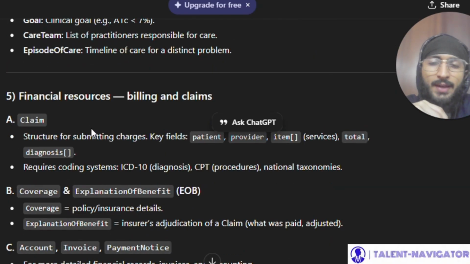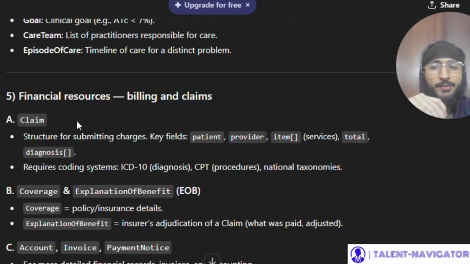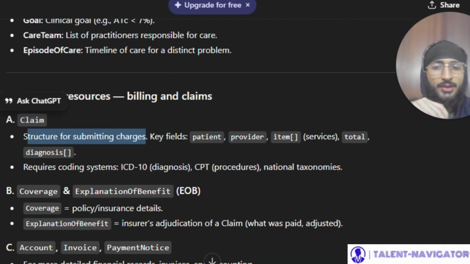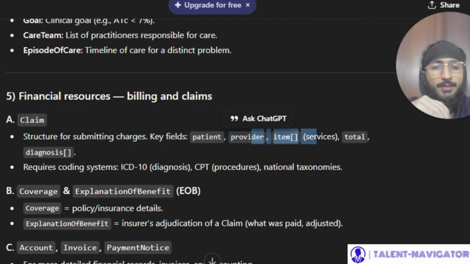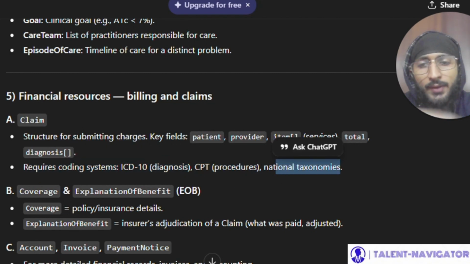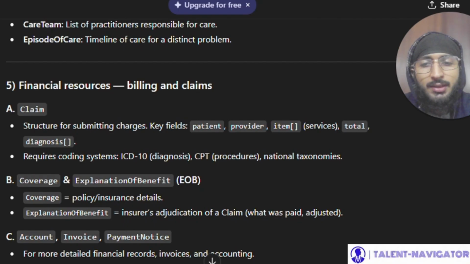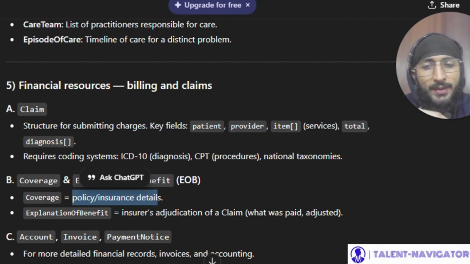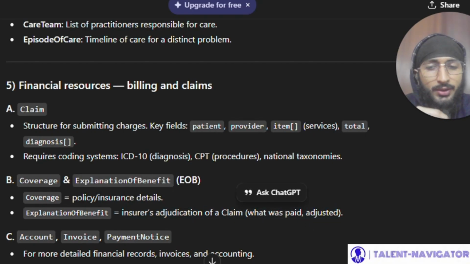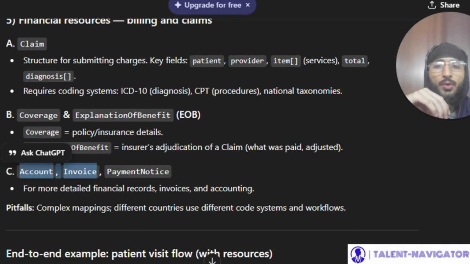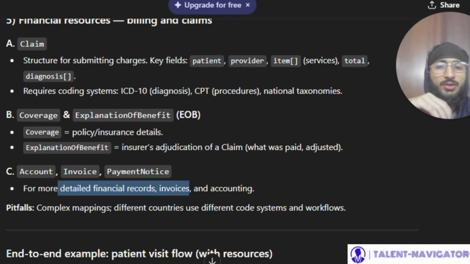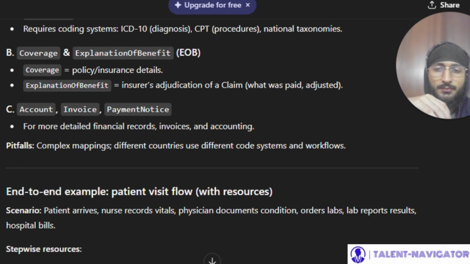Right. Then we have finally the financial resources for the billing and claims. Claim is basically structure for submitting charges. Key fields are patient, provider, item list, as the services that have been provided, total amount, and diagnosis list. Requires coding systems like ICD-10 for diagnosis, CPT for procedures, and national taxonomies. Coverage and explanation of benefit, EOB. Coverage basically is policy or insurance details, and explanation of benefit is basically insurers' adjudication of a claim, what was paid or adjusted. And then we have account, invoice, payment notice for more detailed financial records, invoices, insurance, and accounting.